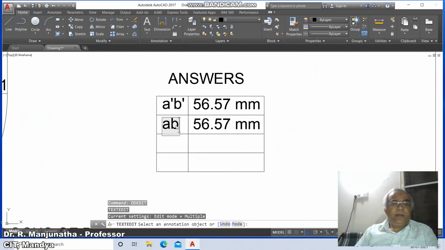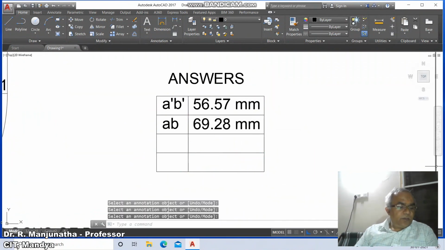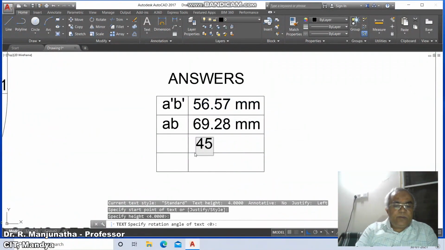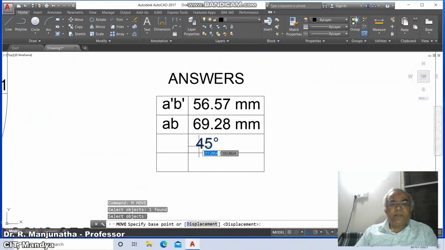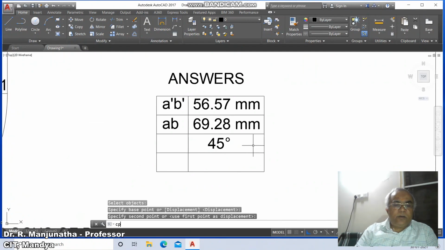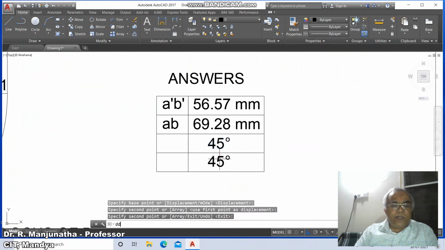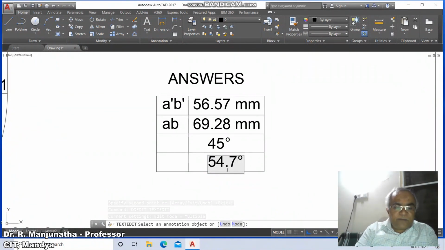So mark this as AB, then here, this dimension which is 69.28, type 69.28, then go to D text. So here you type 45 percentage percentage D, you're going to get 45 degree. So you just move it and place it wherever you want. Then similarly copy, select this line, select this text and copy it here and then go to DD edit. So DD edit is going to edit the text which is already written. So you just come down to this, type 54.74.